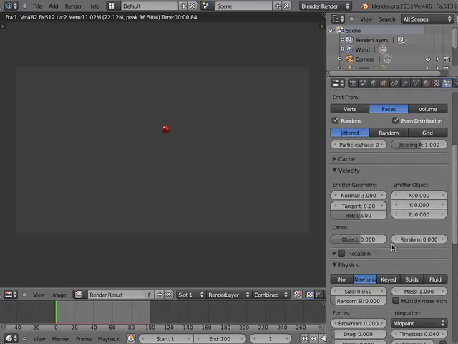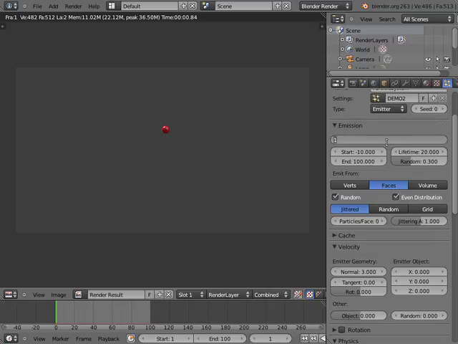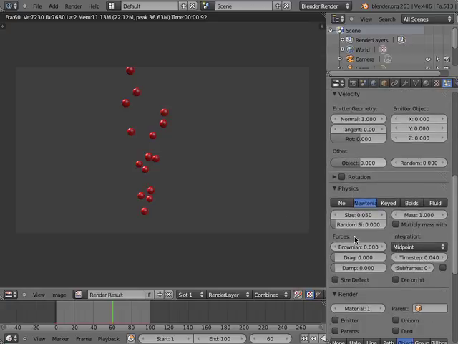I'll set the number of particles back to 100 and go to frame 60, and then render the scene. The emitted particles are now rendered as red balls.